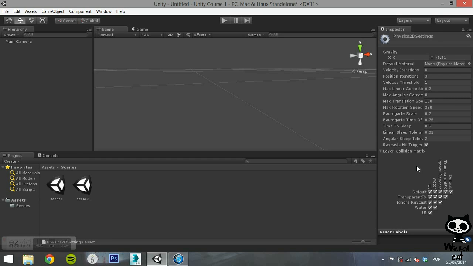The next property, Baumgarte scale, controls how fast overlaps are resolved. Baumgarte time of impact scale controls how fast TOI overlaps are resolved. Time to sleep is the time in seconds that a rigid body must be still before it goes to sleep. If a rigid body's linear velocity is above the linear sleep tolerance, it cannot sleep. The same happens with angular sleep tolerance, but regarding the rigid body's angular velocity.